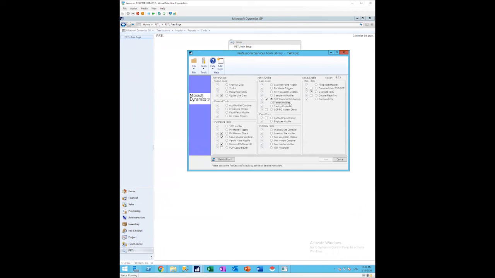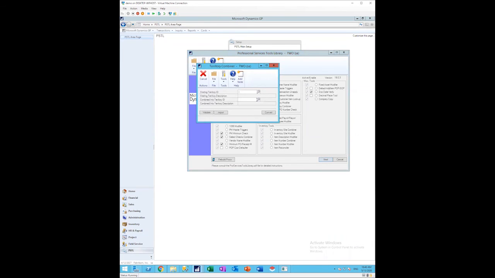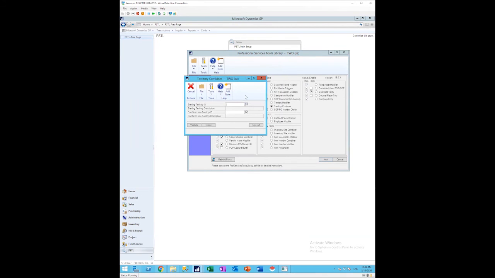The modifiers for the territory, that's modifying a current territory ID and modifying it to a new ID. And the combiner essentially combines an existing territory ID to another ID that's currently in the system. It would transfer the information to that existing ID. It wouldn't be a newly created ID, it would be an existing ID in the system that you may want to combine the two territory IDs for, and you could do that using this feature.